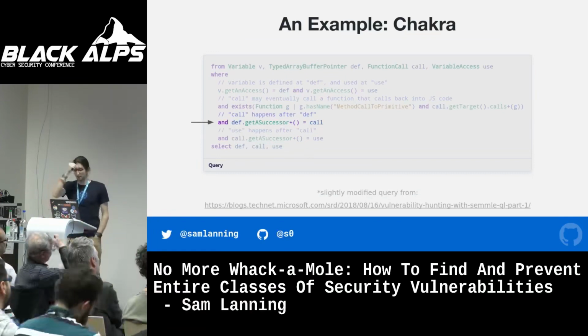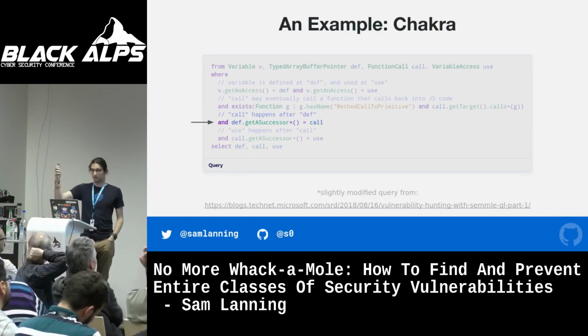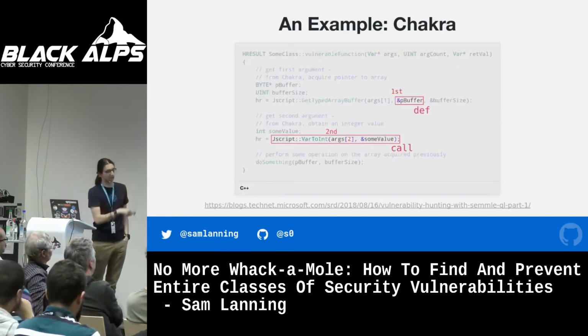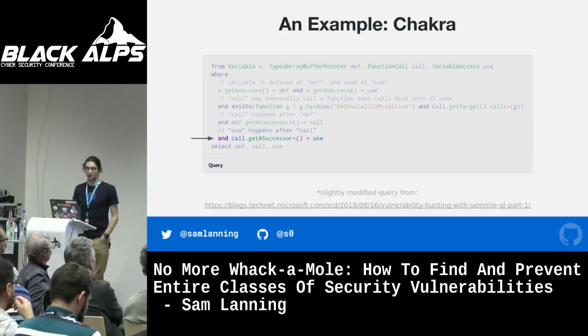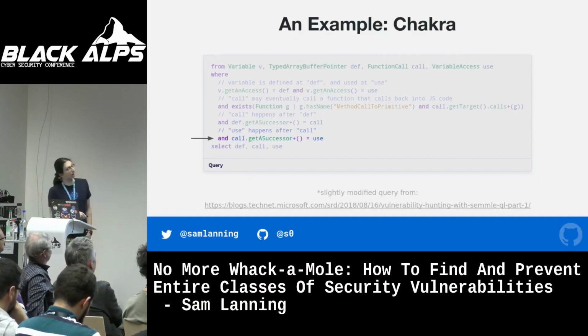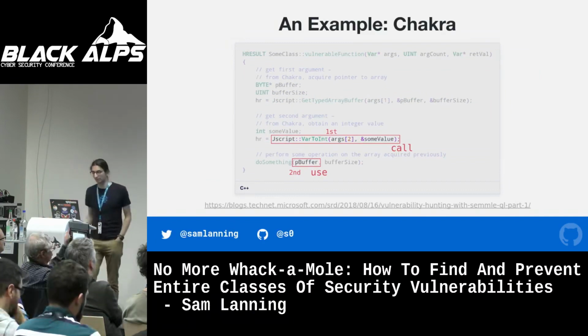This next line says that this call to JavaScript happens after we've assigned the pointer. So firstly, we assign the pointer, then we call this function. And this final clause here says that the usage of the pointer happens after we call back into JavaScript code, which makes sure that the usage happens afterwards.